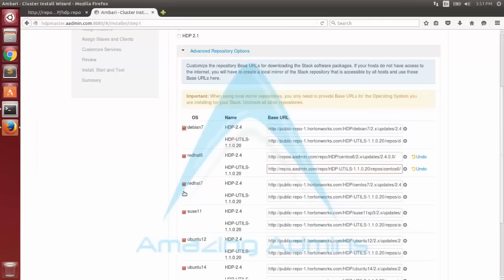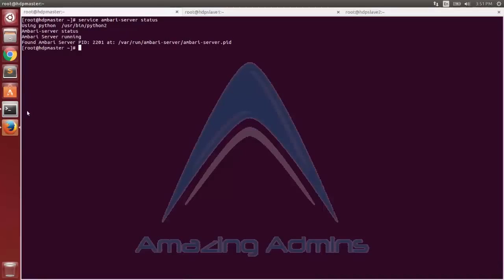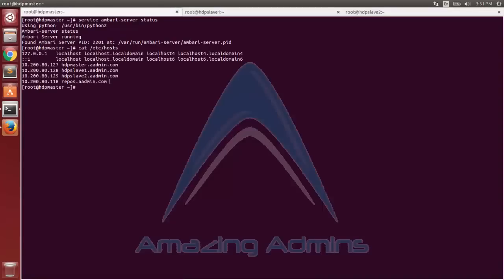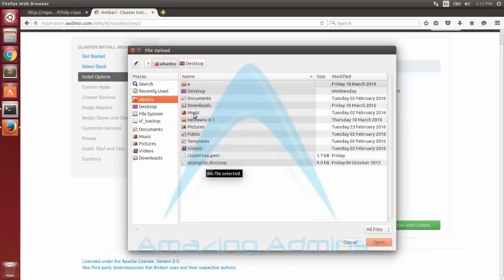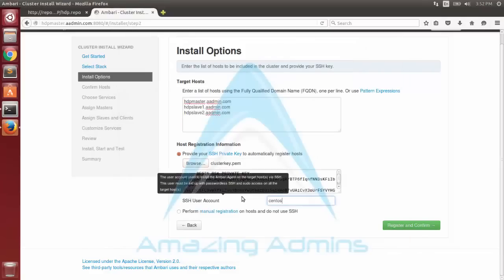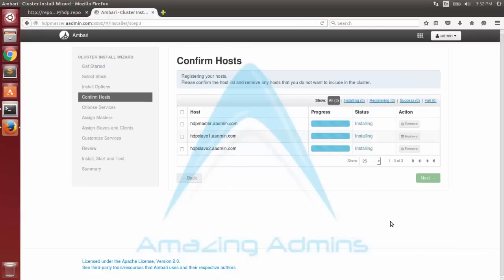You can visit the previous tutorials to see how to create a local repository. I'll paste the host names of all the nodes which I want, that is HDP master, HDP slave 1 and HDP slave 2. I'll give the private key, that is cluster key.pem, and the user as centos, on which I have enabled passwordless sudo access and passwordless SSH. As you see, the installation of the Ambari client on all the systems has begun.